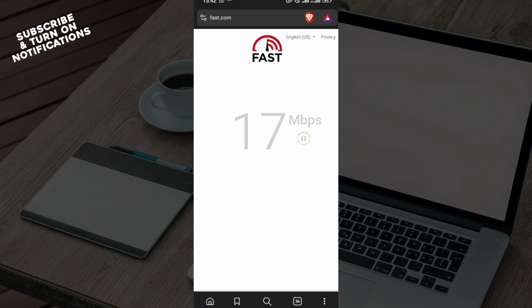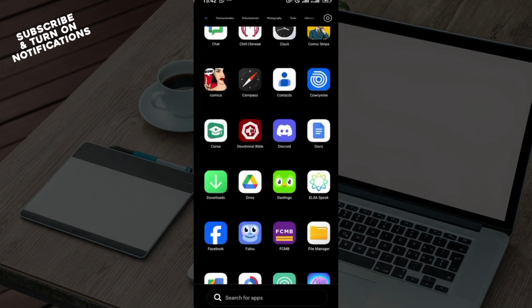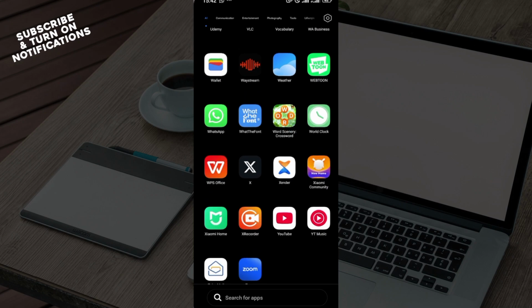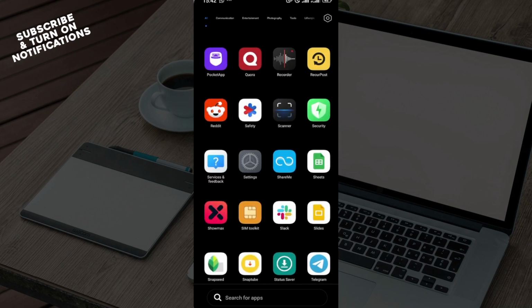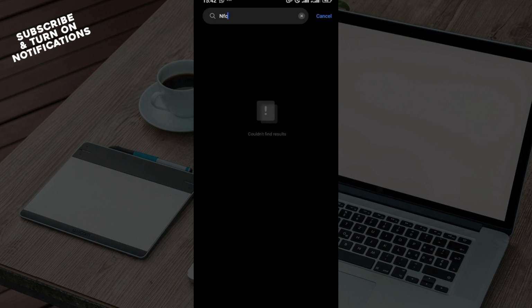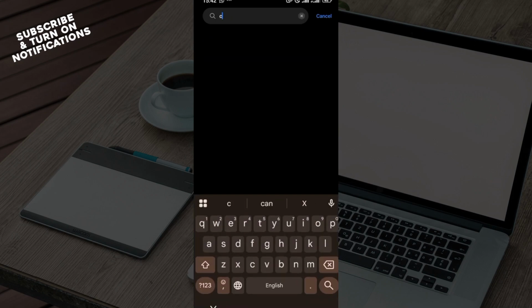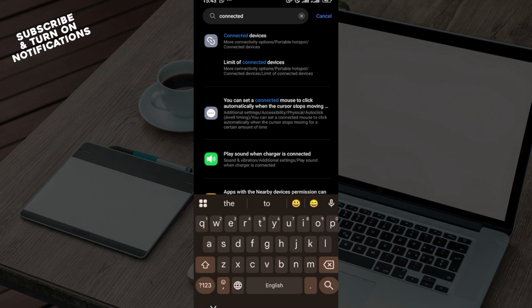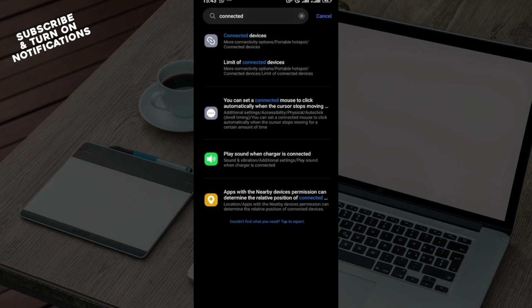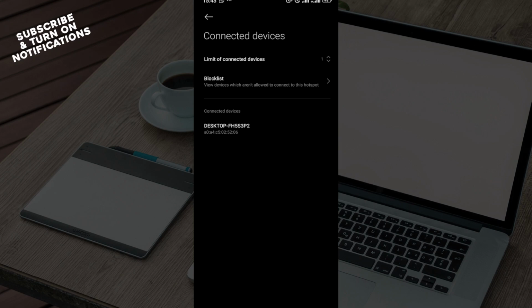But if it's stable, the next thing you should try is to enable NFC. All right, so to enable NFC, go to your phone settings. Okay, then on the settings page, you can go to the option which says connected devices. And under the connected devices option, you'll see the NFC option. Ensure you select it, turn it on.